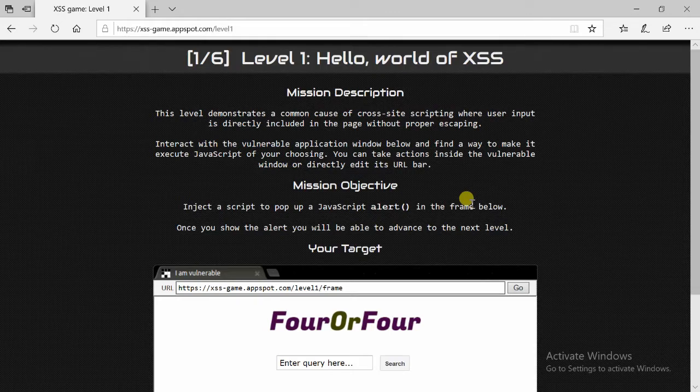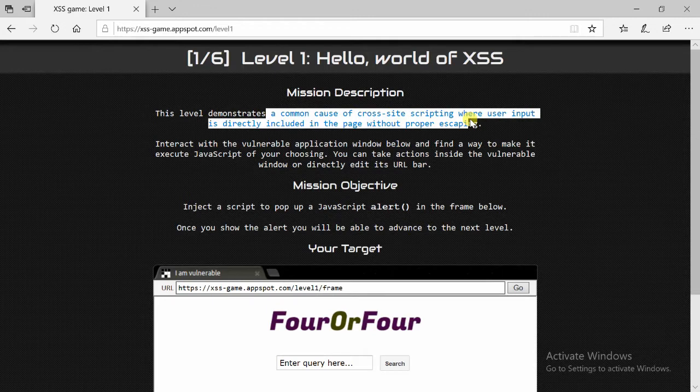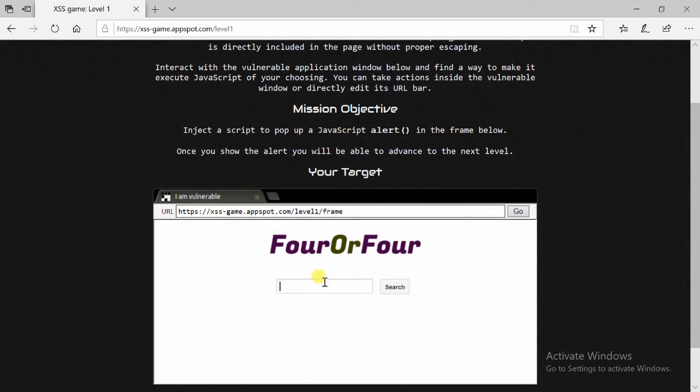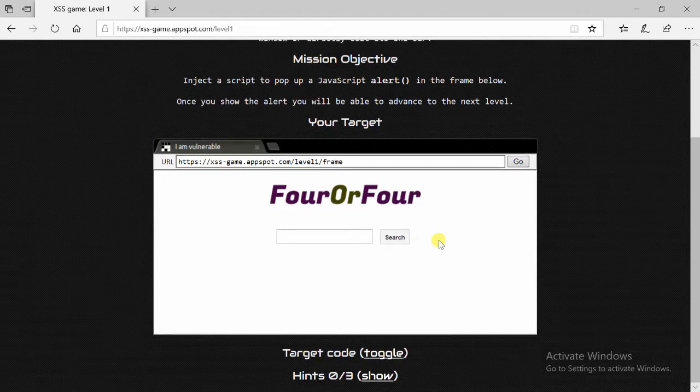Level 1, Hello World of XSS. This is a very common case, a page without proper escaping. So we just need to do the action inside the window or inside the URL bar. We just pop out a JavaScript alert.